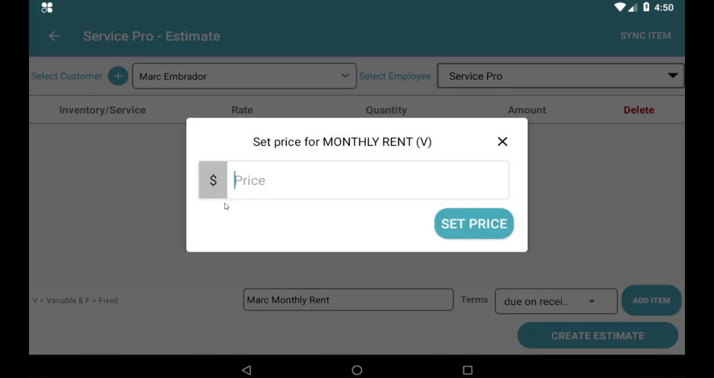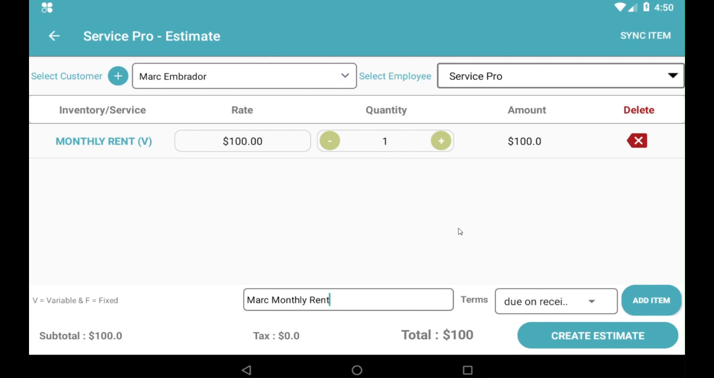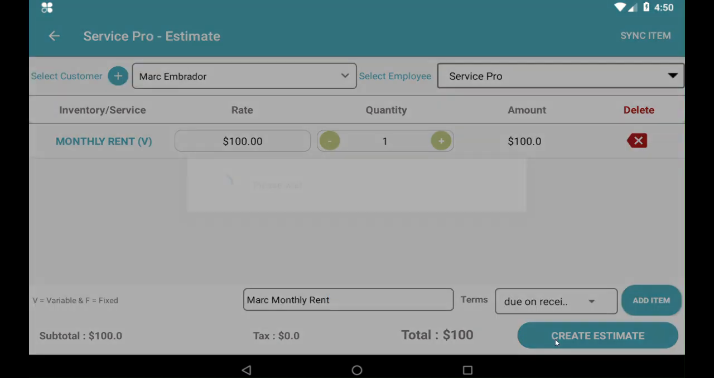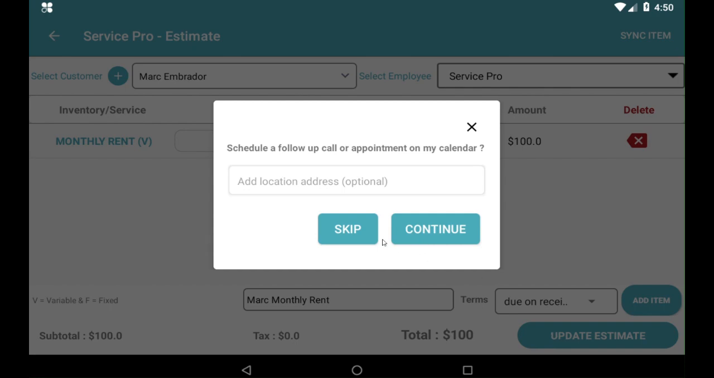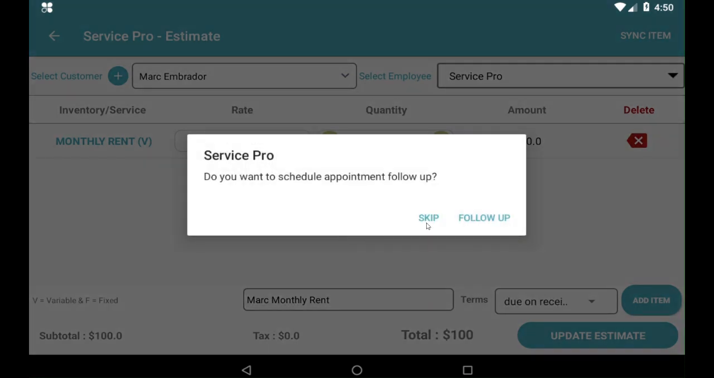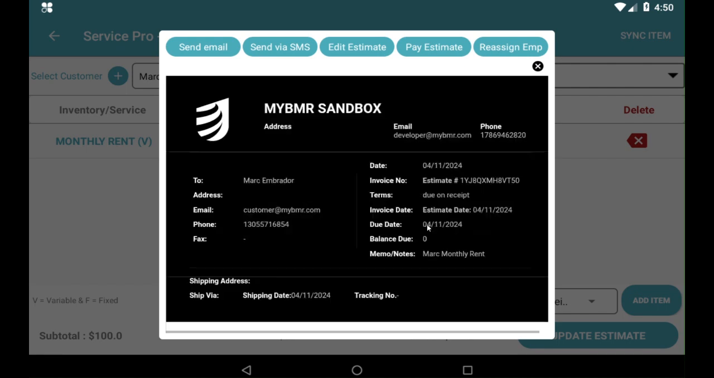Since we chose a variable item, we need to input the price manually. Then click Set Price. Now that we have successfully added the item or service, we can click Create Estimate to complete the transaction. Remember, when you click Create Estimate, it will automatically trigger an email and SMS to your customer.